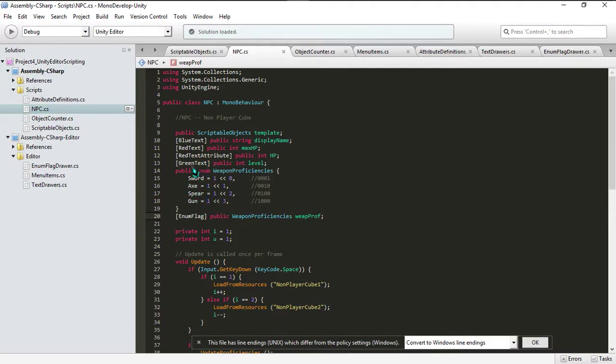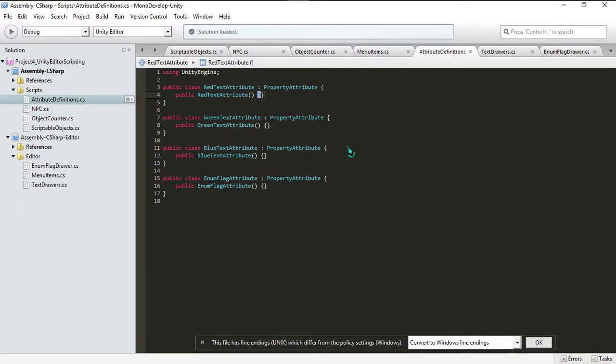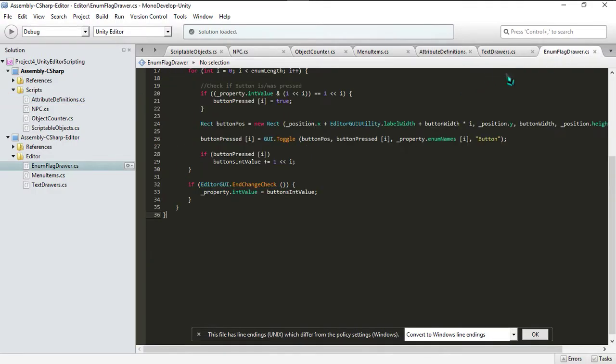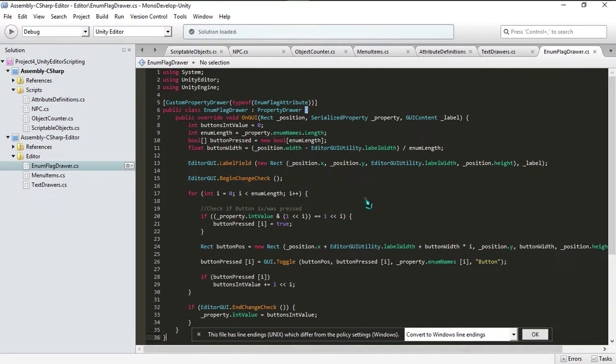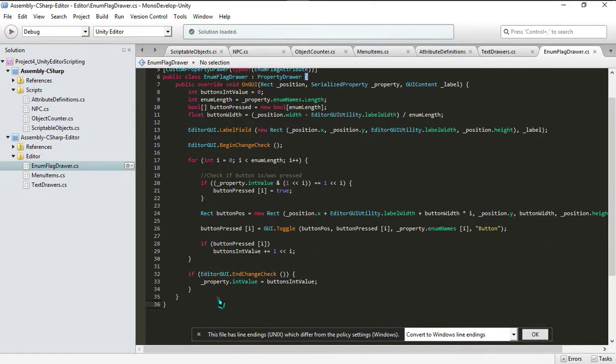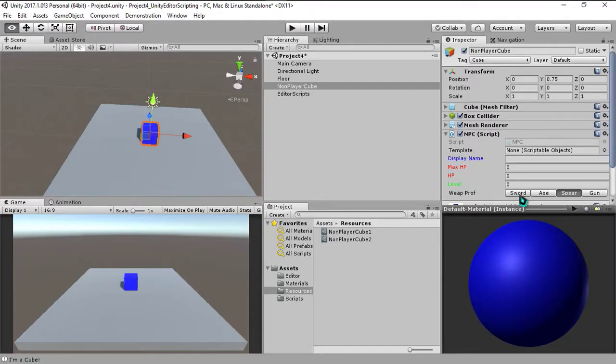You can get bit masking on your own using just about this. However, in order to get it to display with the buttons, I created another attribute definition with the enum flag attribute and the enum flag drawer. This is code that I found online. I will provide a link to it in the description of this video. However, all of this allows for the buttons to appear. It's more of a usability thing.